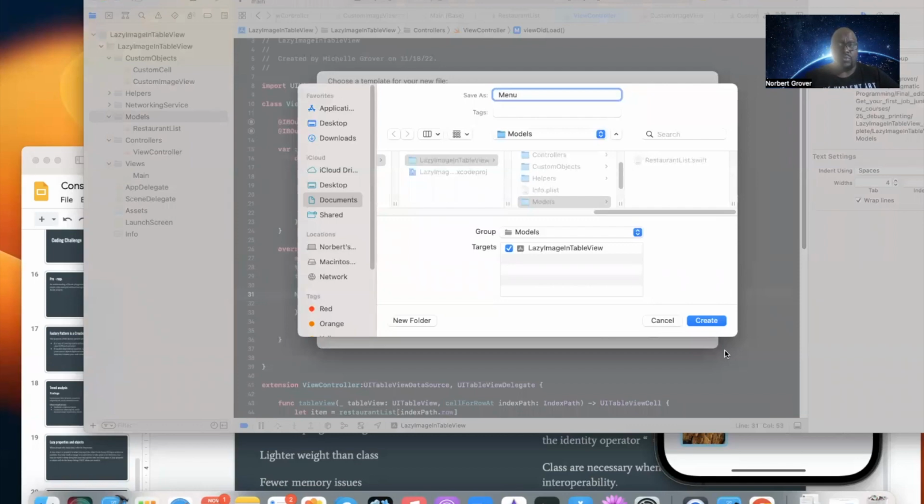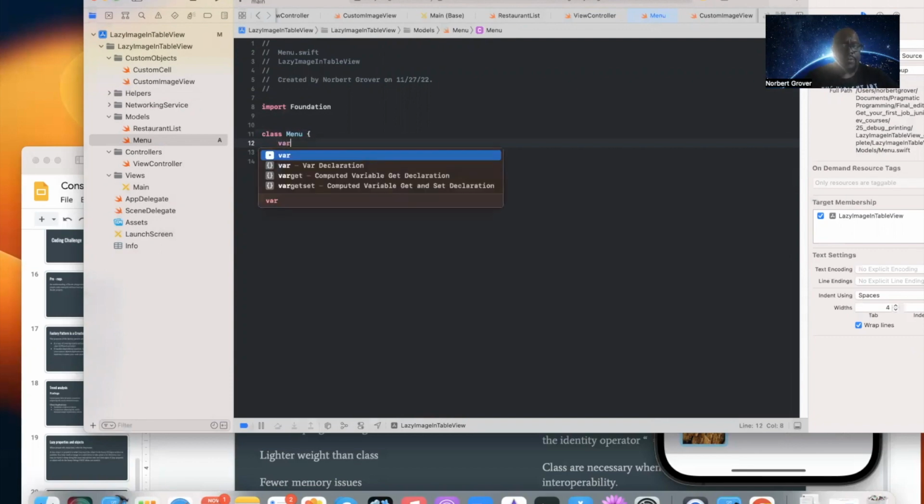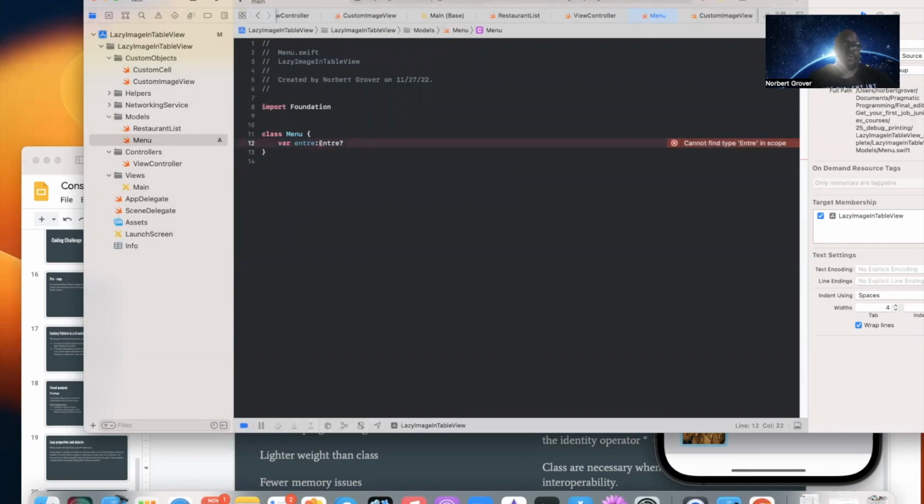Okay, so menu. This is empty right here, and I'm just going to say class menu. Then I'm going to say var entree of type entree. But you're saying, Norbert, this is going to throw an error because there is no object of type entree. You haven't created one. You're absolutely right, so I'm going to create one. Why this did that, I don't know.